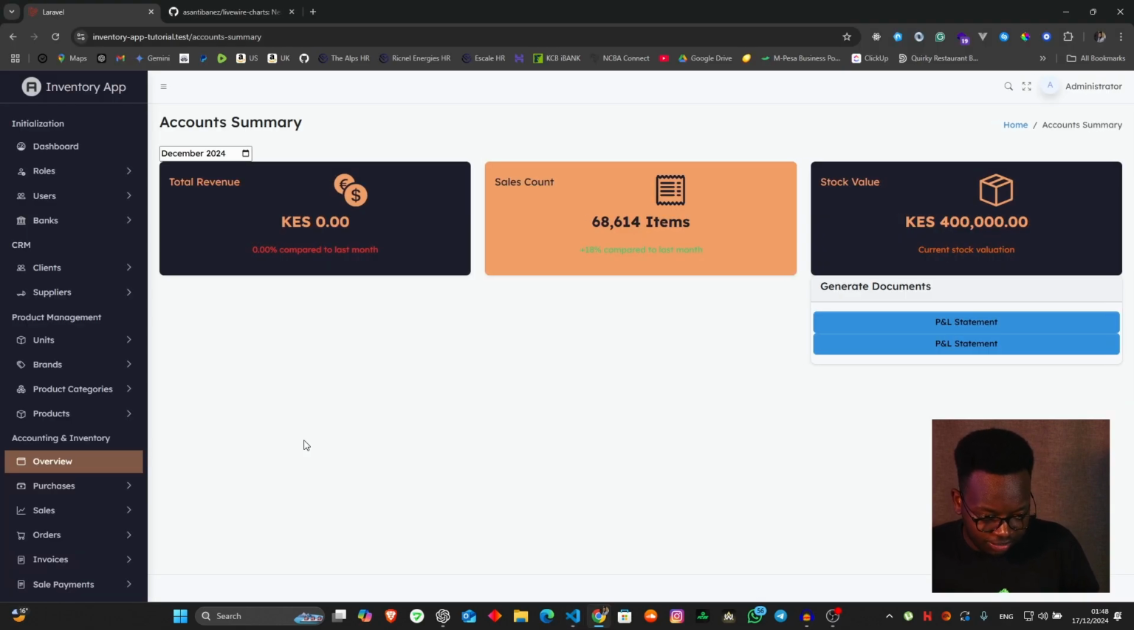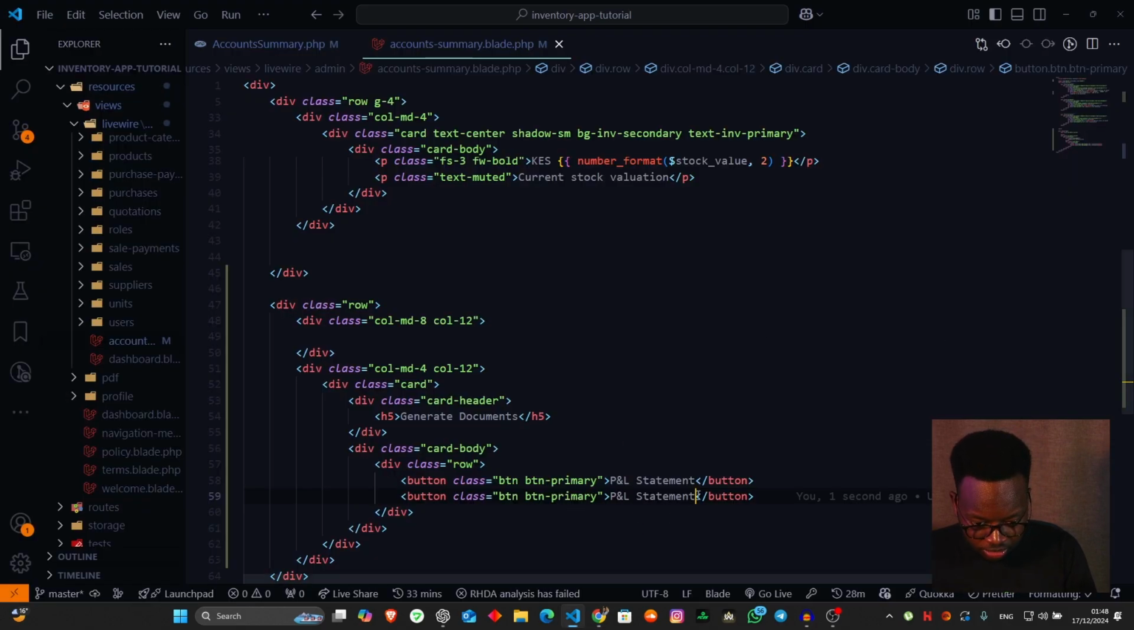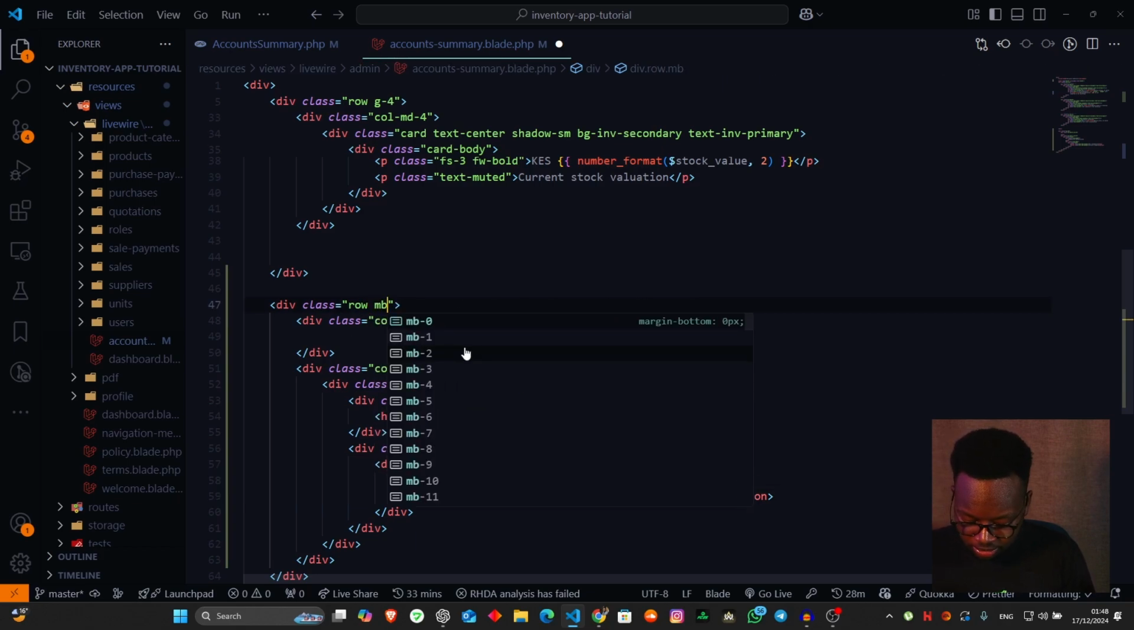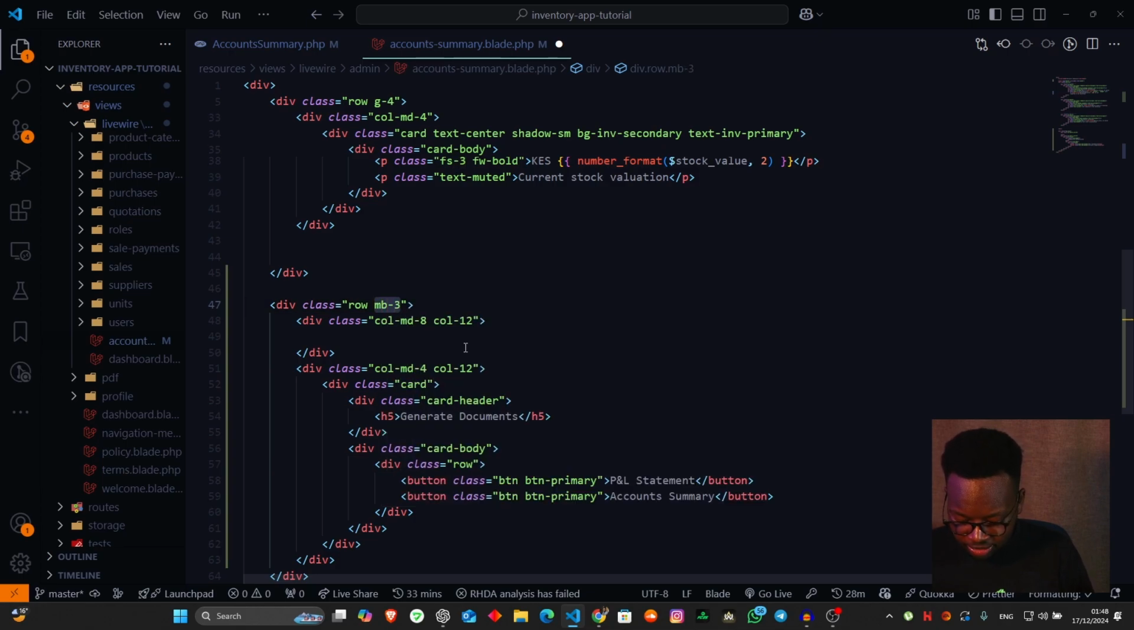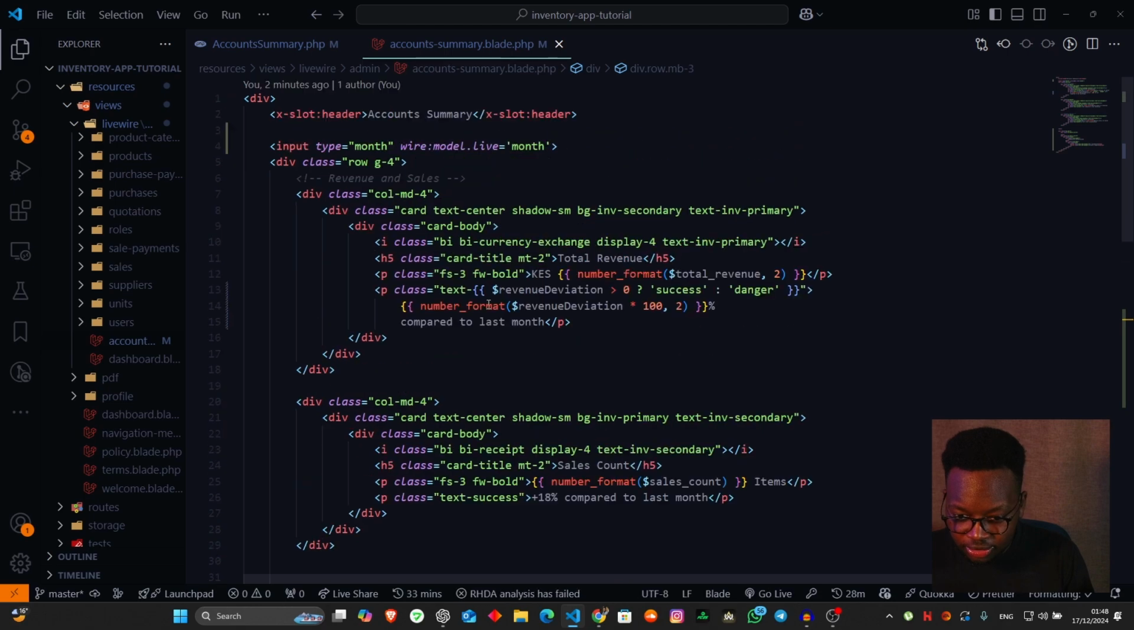So we can see it definitely appears quite well. We have our P and L statement. We have our what? We have our balance sheets. All right. We can also have our account summary actually. We don't even need a balance sheet at this point. And then from this point here, we can come in to our row and do an mb-3, and we'll take the same mb-3, paste it here again. We'll go to this row over here and paste it here as well.